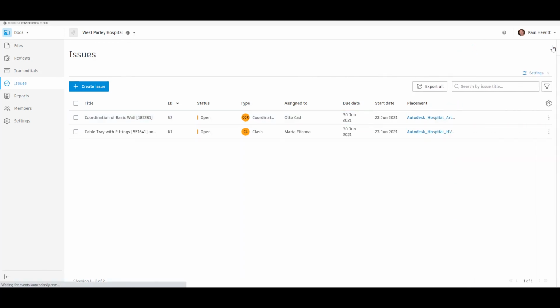So that's Model Coordination inside BIM Coordination and Navisworks.